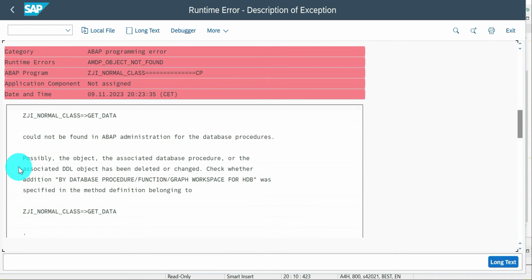So there is a line. Here, check whether the addition by database procedure or function or graph workspace for HTTP was specified in the method definition, which belongs to this particular class and method. Okay, this method, whether it has a by database procedure, actually no. So that is the reason you're getting this short dump. So the conclusion is, if you want to call any method, make sure the method has a database procedure in the definition of the method. So a normal ABAP method you are not able to call inside your AMDP method.